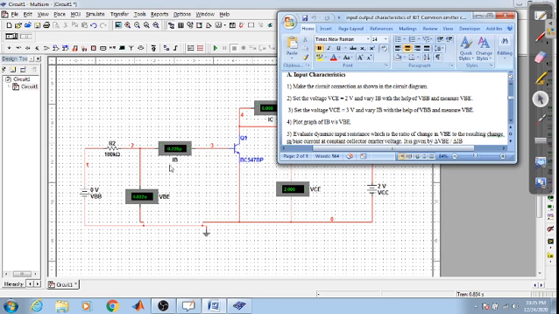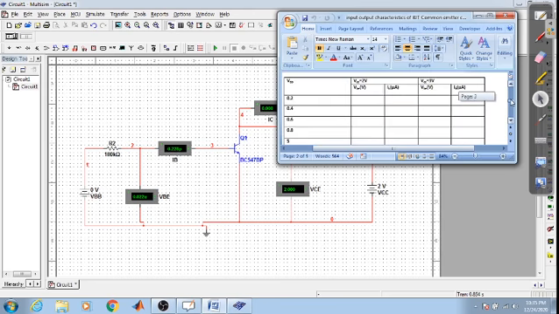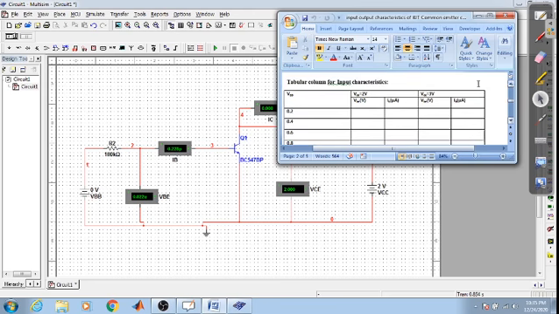You just need to take down these two readings. Okay, so that has to be entered into the tabular column. So this is the tabular column for input characteristic. Okay, so your set VCE. Okay, this is your VCE.